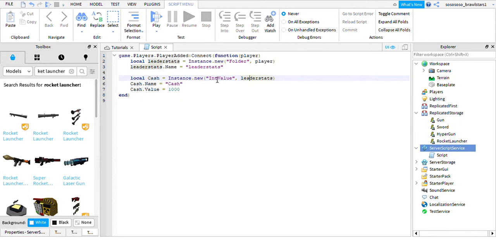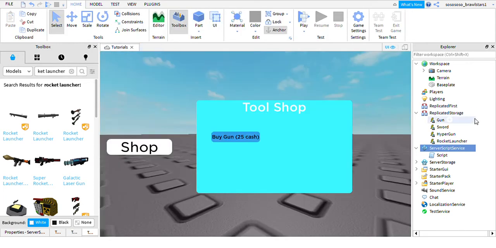I'm doing 1,000 so we can easily test it. Now, after you have copy-pasted, because the link, all the scripts are in the description. Once you have done that, let's actually start scripting.